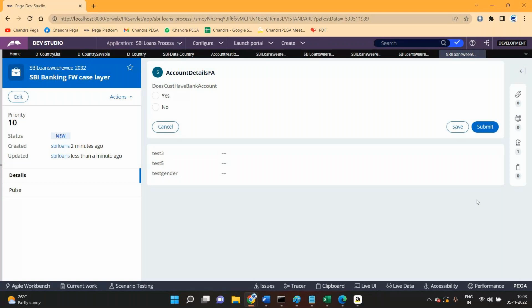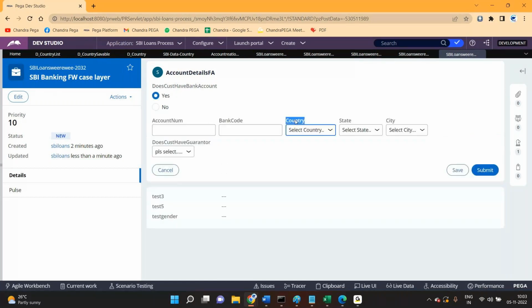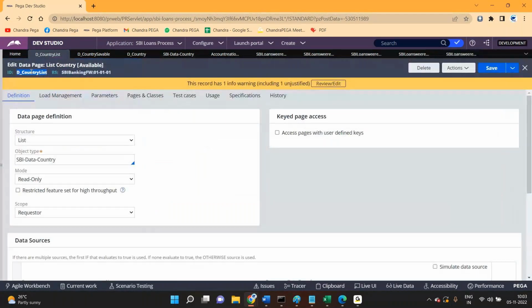Okay, now my country list data page should be stored where? Requester. What about other two? In thread. Okay, so when this country drop down is loading, it will check what is the source defined. Country list is the source, and it will open that and check what is the scope. So what it has to do? It will check for this particular page available or not in the requester.